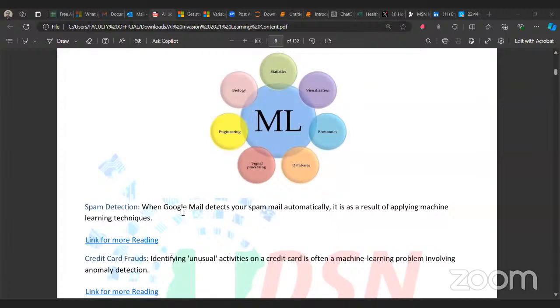So we can use ML for a couple of things. Spam detection. When your Google Mail detects spam automatically, it's a result of using ML. That actually falls under a particular type of ML task, which you'll get to later, either today or later this week, which is called classification.